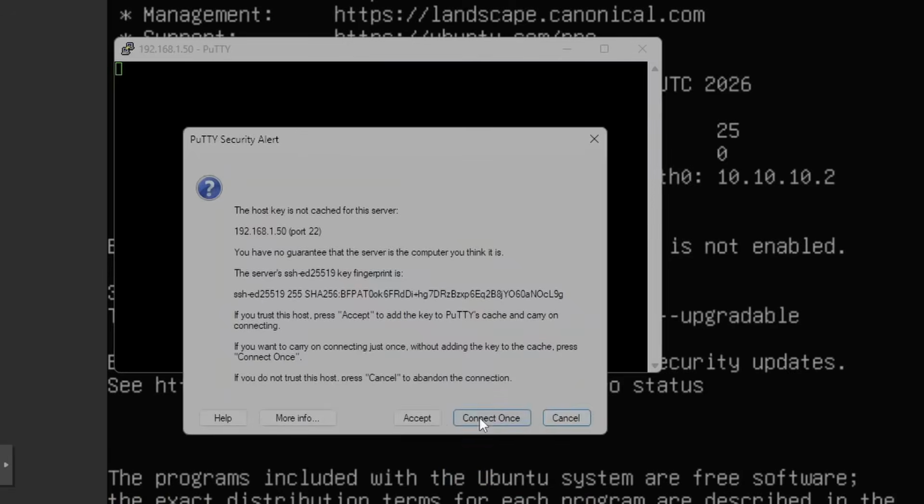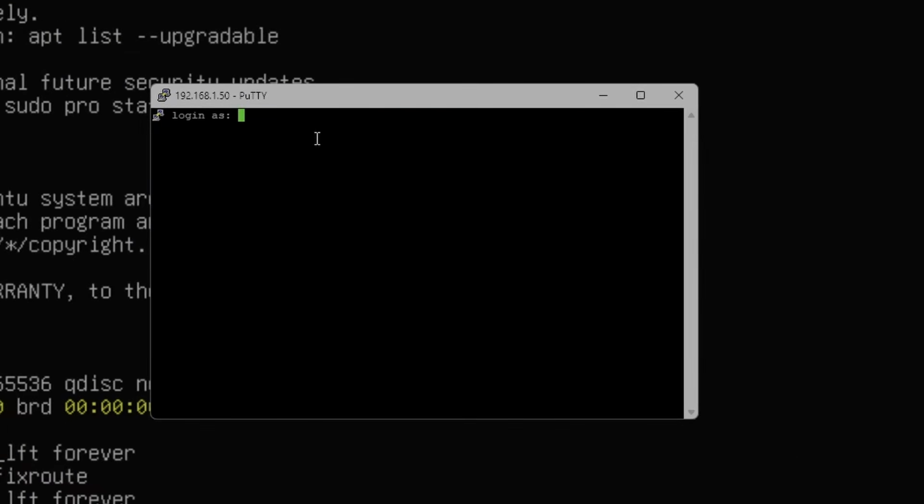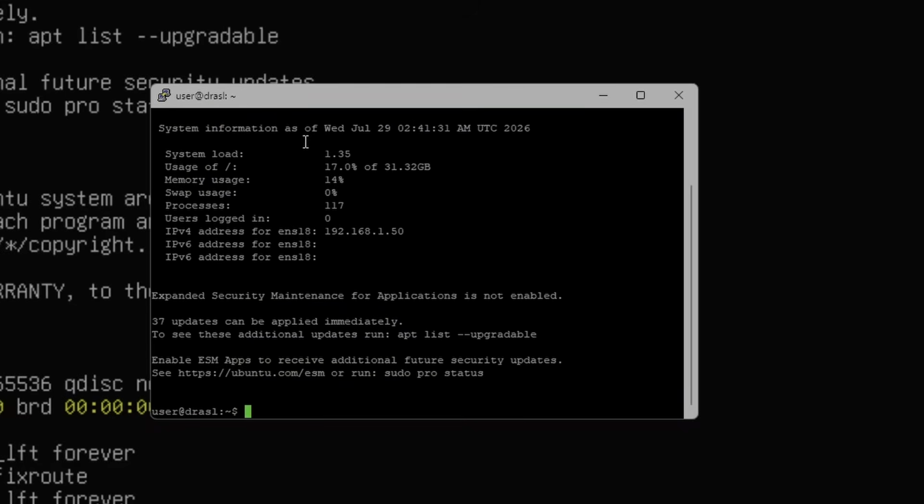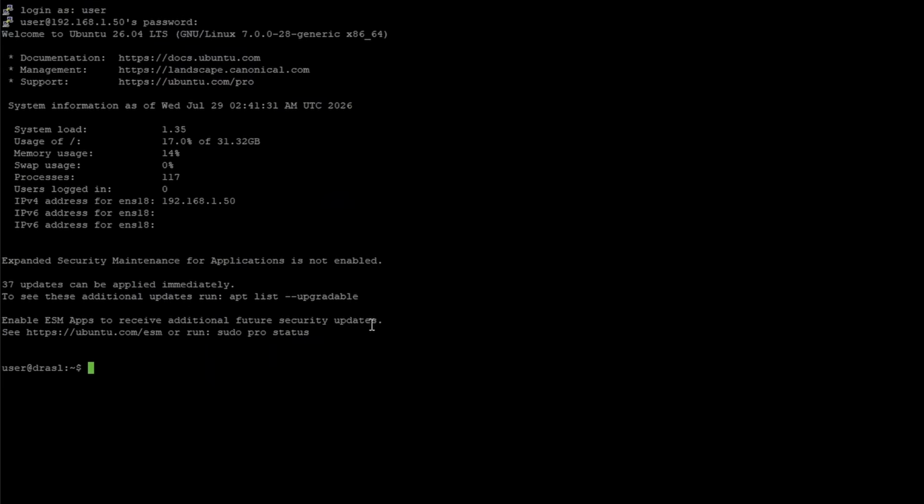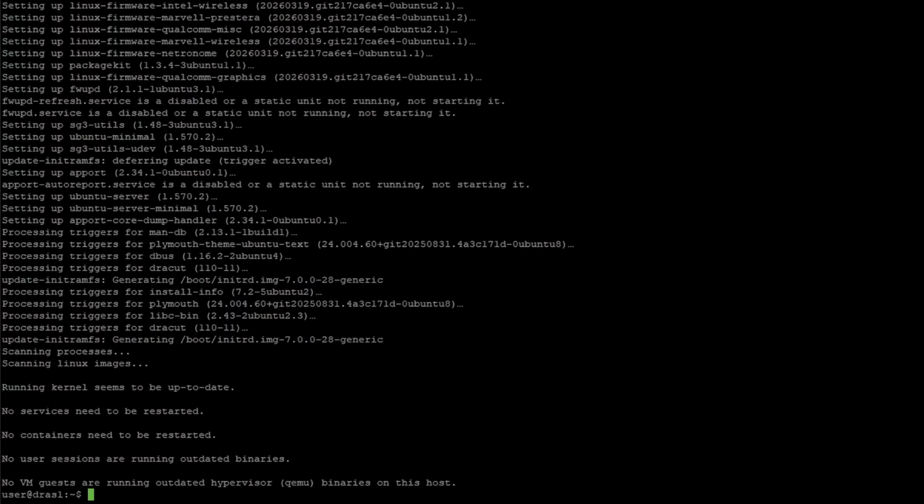Press open, accept, logging in as user, password not 123. Here we are. So now since we're logged on, we can do sudo apt update, and that's the wrong one. That is the wrong one still. And sudo apt upgrade to update our system. Alright, after that is done, let me just clear the terminal.